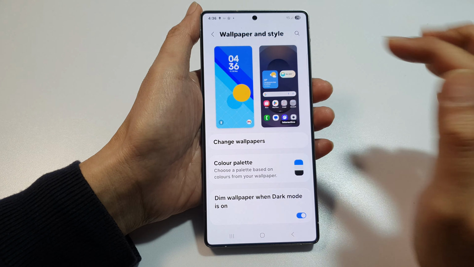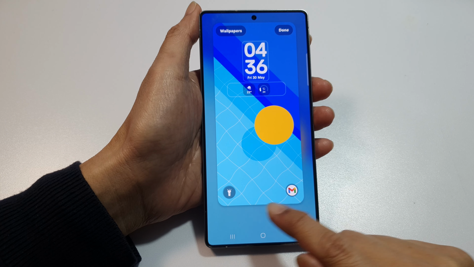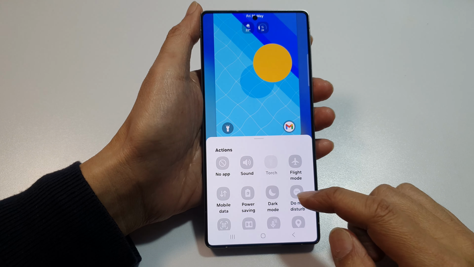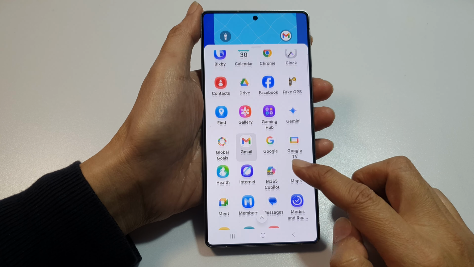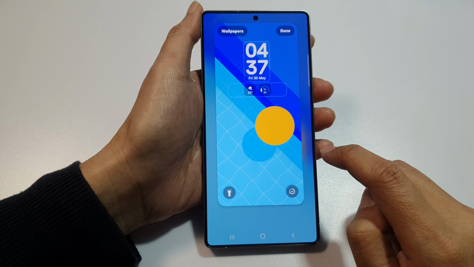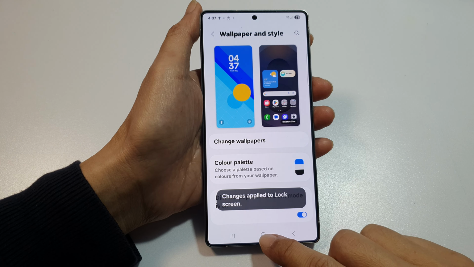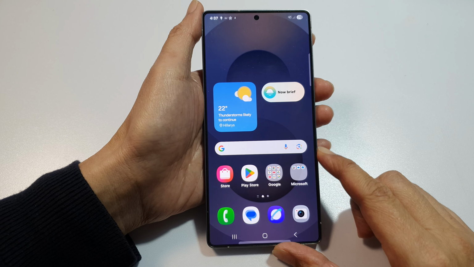Now here, tap on the left hand side panel. Next, tap on the left or the right shortcut. Then we scroll down. From here, tap on mods and routines, and then tap on done. And then tap on the home button to return back to the home screen.